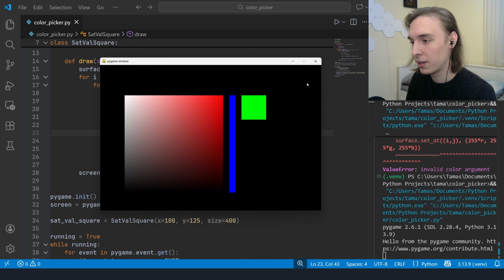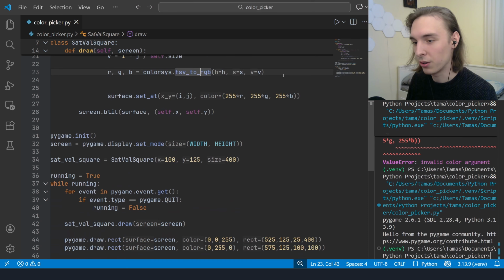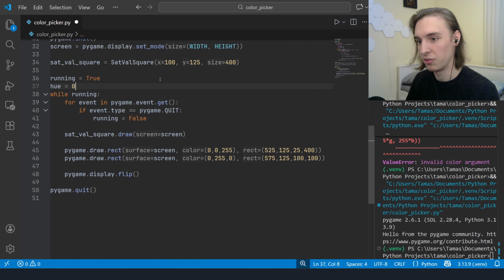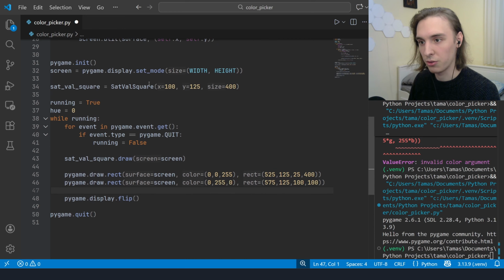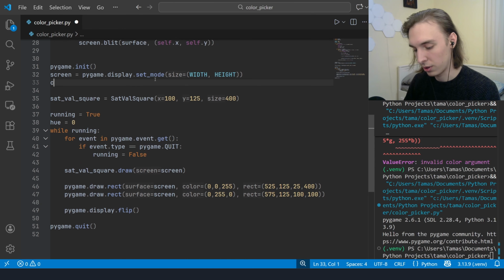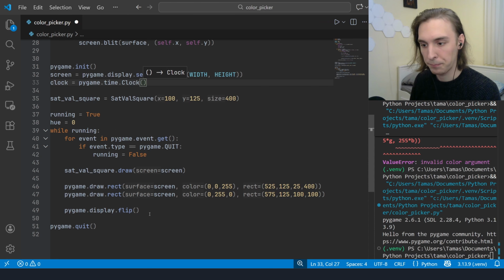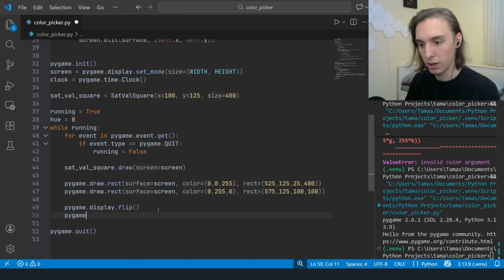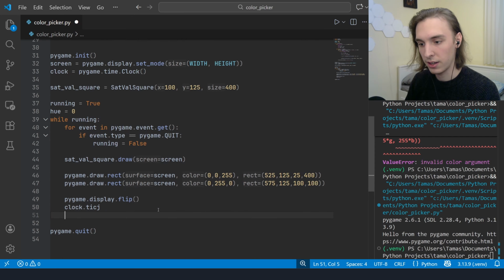Okay. And now, because I want to try something, how about we have a variable called hue, which is 0 at first. And also before I do that, let's limit the FPS. So a clock is a pygame.time.Clock, and clock.tick is limited to 60.